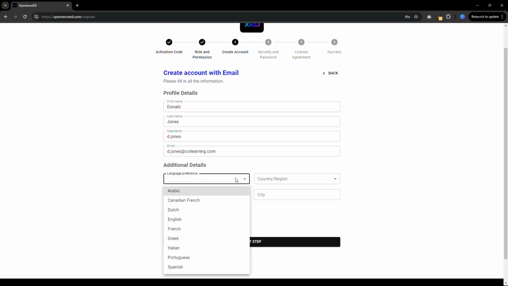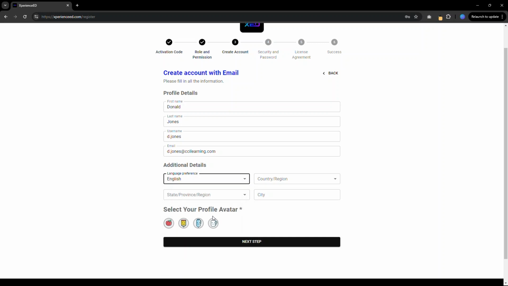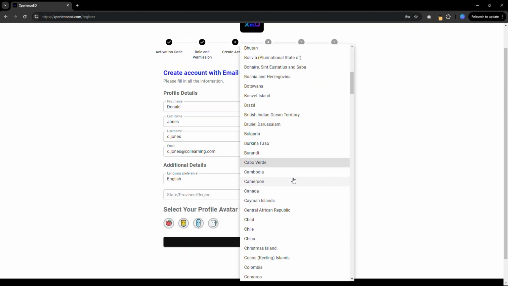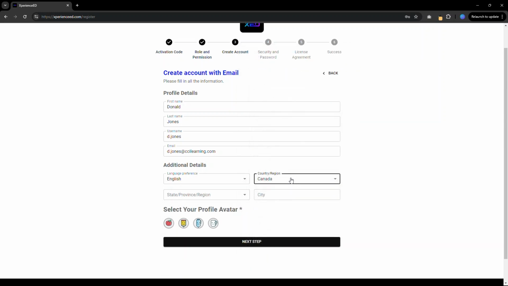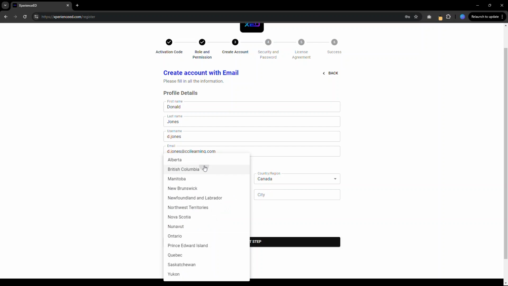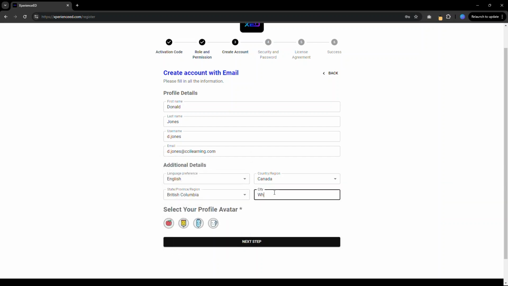The next is my additional details. I'm going to say that I want English. I'm going to choose my country, which is Canada. I'm going to choose my province, which is British Columbia, and my city happens to be White Rock. Next, I get to select my avatar. So I'm going to choose the little apple, and I'm going to click Next.